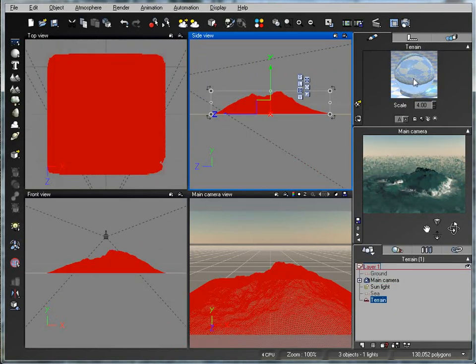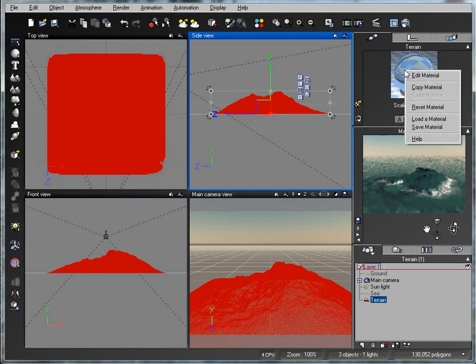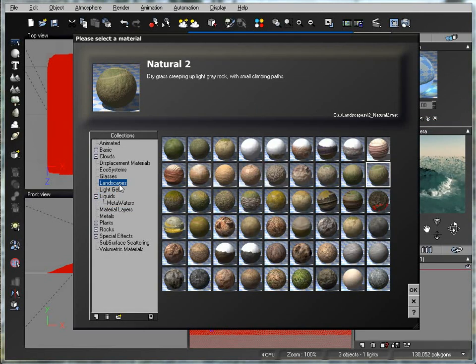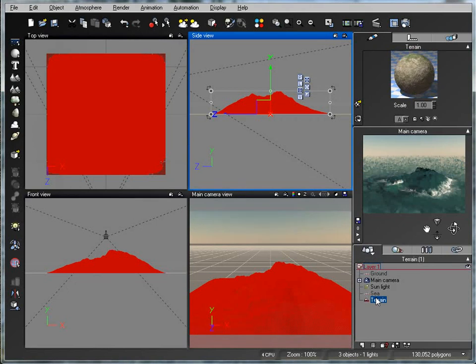My terrain, as sometimes happens, is also made out of water. I'm going to show you that material in a little bit. So I just want to load a more appropriate material. Here, I'll go to landscapes and I'll choose this grass and rock kind of a thing. Now I'm just slapping this on, and I'm not paying a lot of attention to details, but I want you to see this.